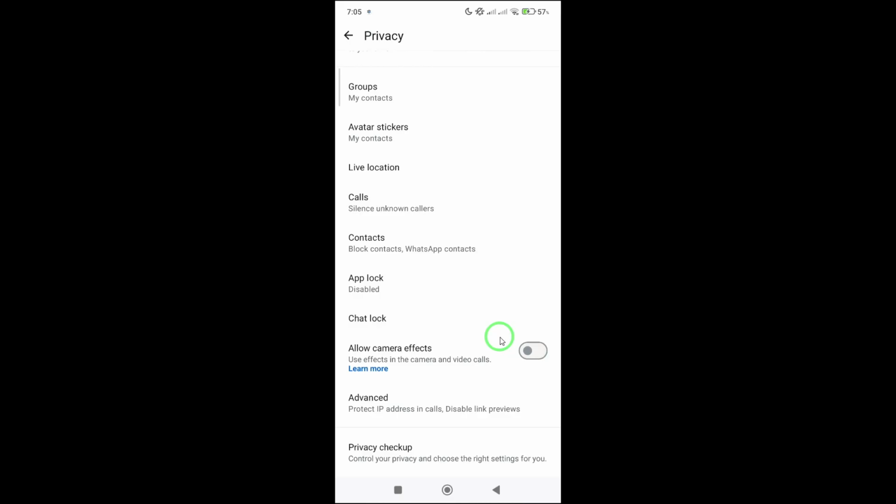When you turn it off, WhatsApp will stop adding any AI-based or preloaded effects when you're using the camera inside the app. From now on, all your photos and videos will appear exactly as your camera captures them, natural and unedited. And that's it. You've successfully disabled camera effects in WhatsApp.